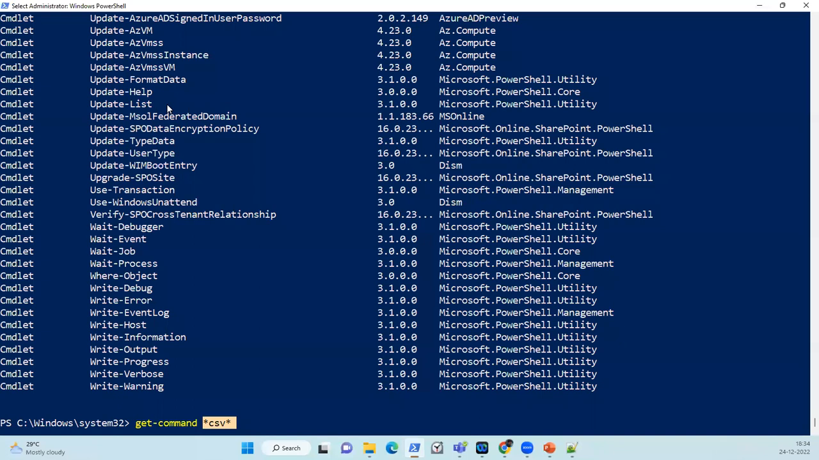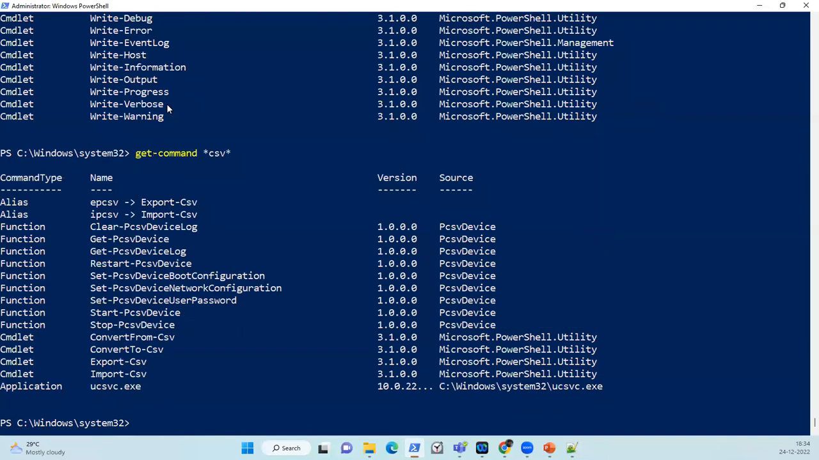What I'm doing over here is containing CSV. When I hit enter, the result showing up is a bunch of commandlets, anything and everything that contains the word CSV. And when we say contain, it can be anywhere within the command. It can be at the beginning, it can be in the middle, it can be anywhere. That is what it is saying over here. Okay, that is the logic.